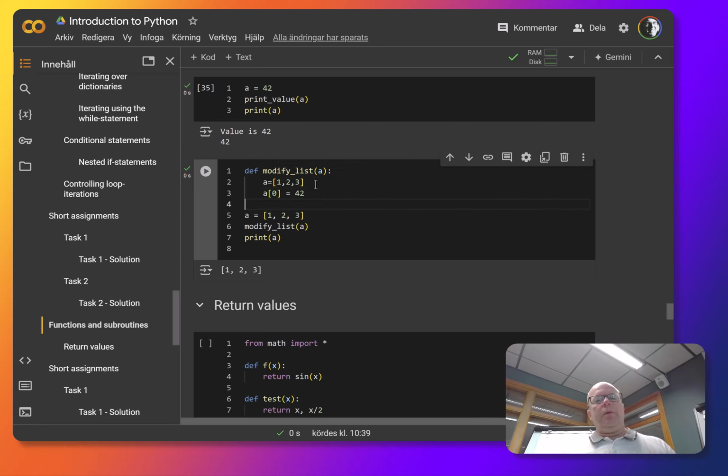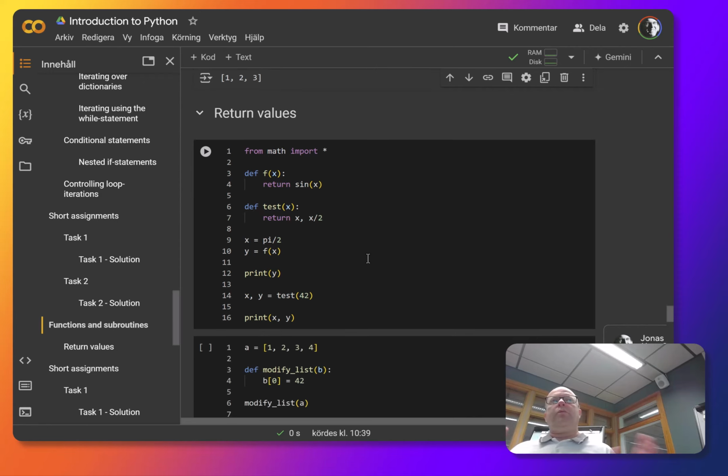I keep it there, just as an example. But I will remove this one here. Yeah, just put it like this. Okay.